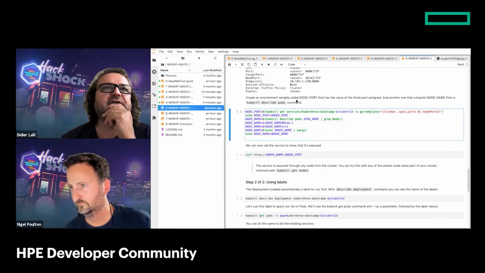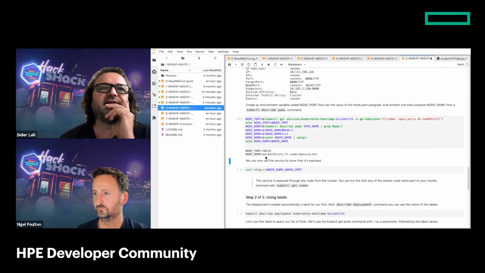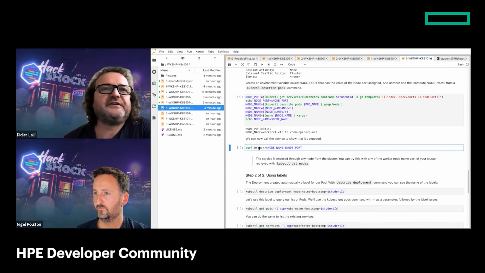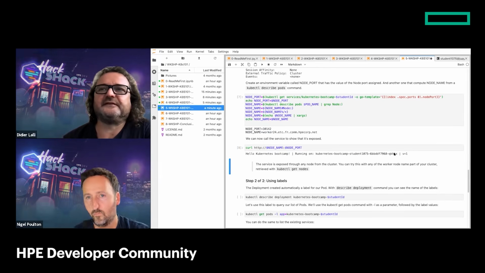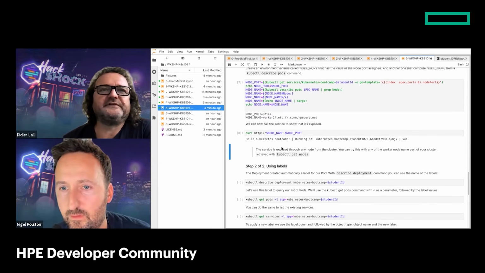We can run that for getting the node port and node name. So this is just a way to retrieve the port and the worker on which this pod is being assigned. Now we can run a curl command to the web application by node name and port number, which you would typically do as a client. And we see the pod name, the version, and the Hello Kubernetes Bootcamp message.